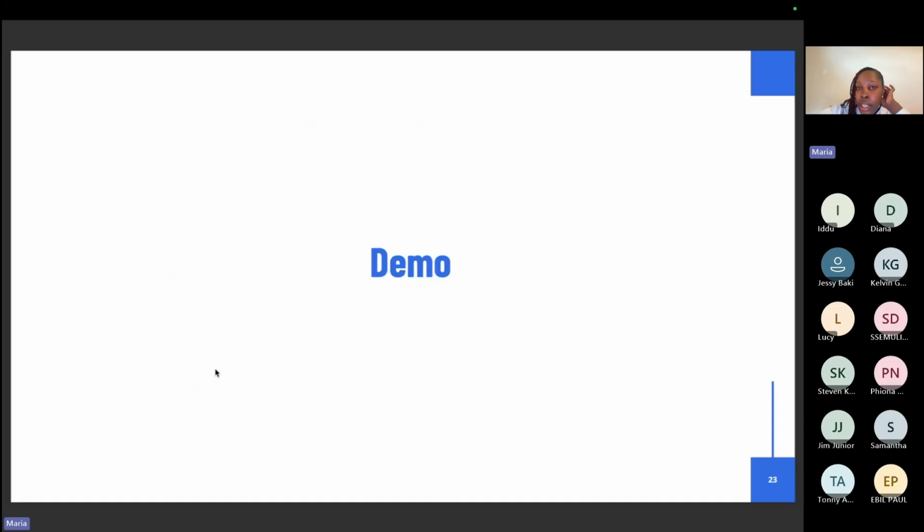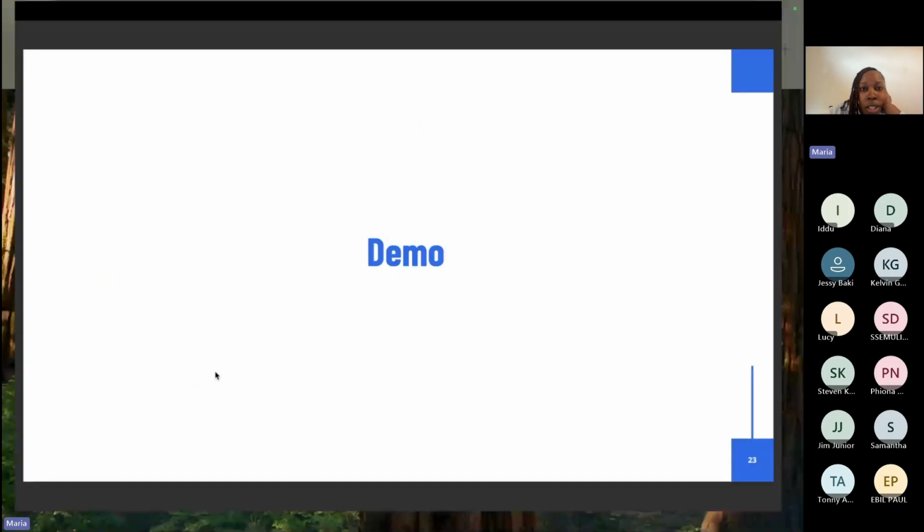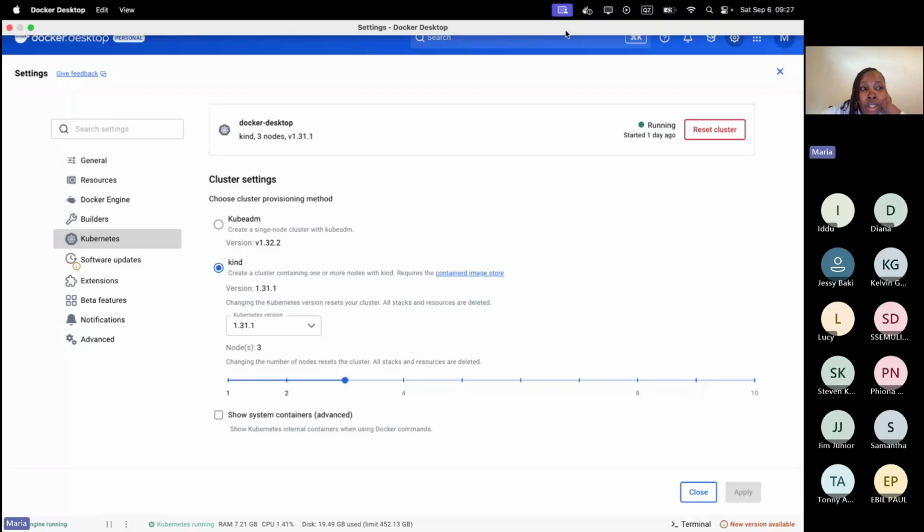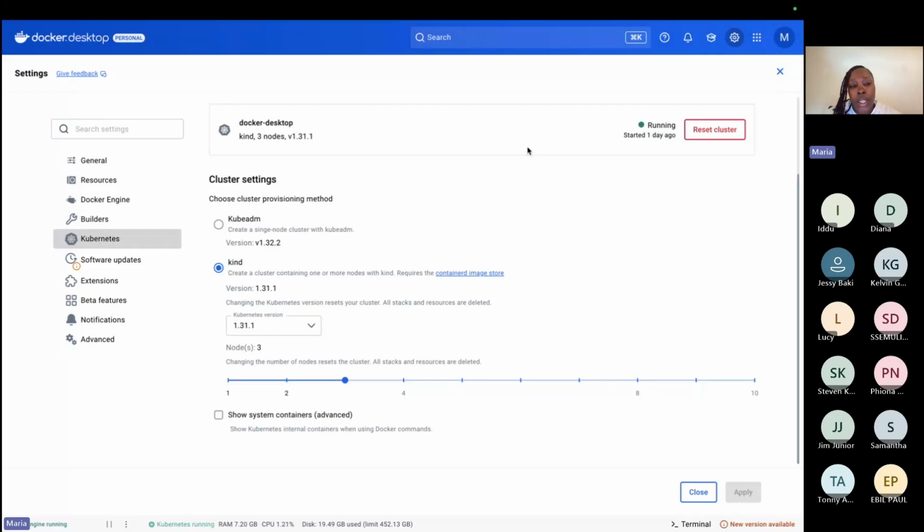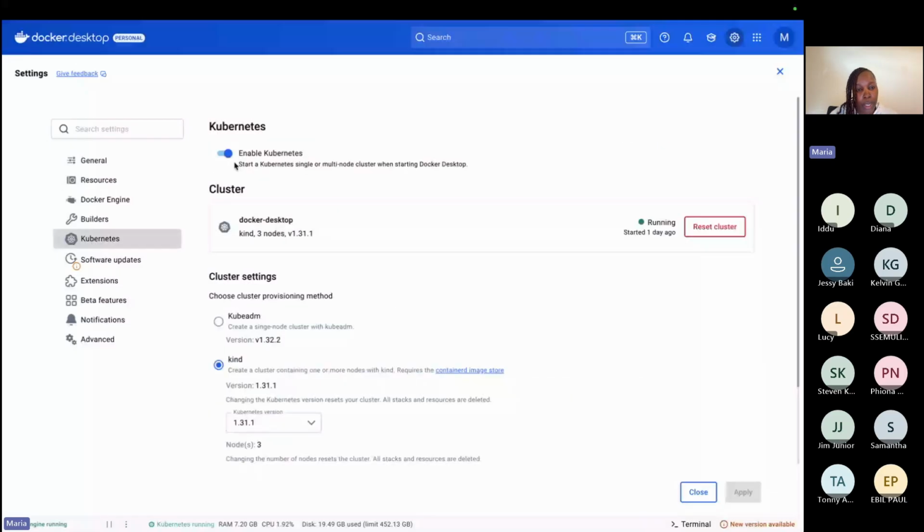So I'll go through the demo today. As I mentioned, you need to have Docker installed to run kind, Kubernetes in Docker. Once you have Docker Desktop, this is the easiest way. You go to settings here. Then on the settings tab at the left, there are a couple of options, and Kubernetes is one of them. When you select Kubernetes, you toggle this button to enable Kubernetes.